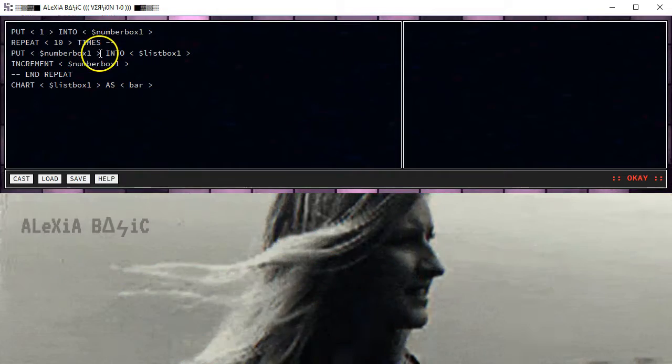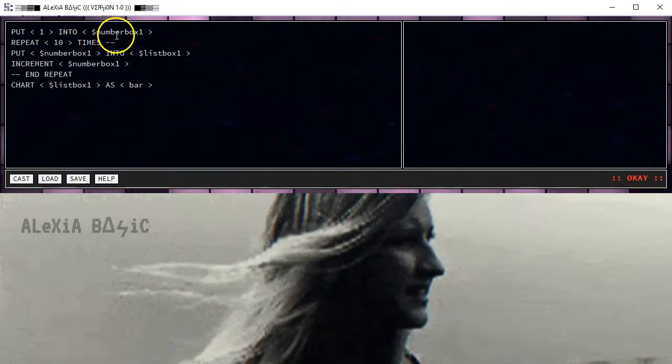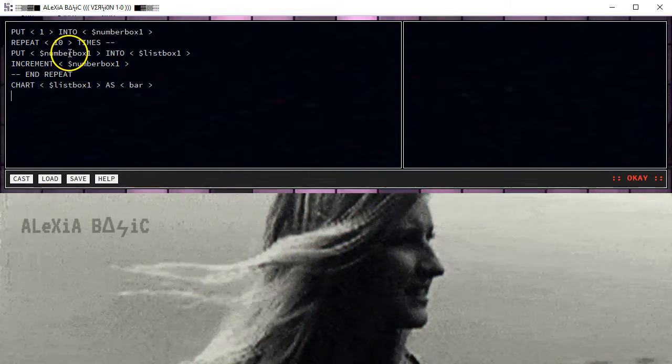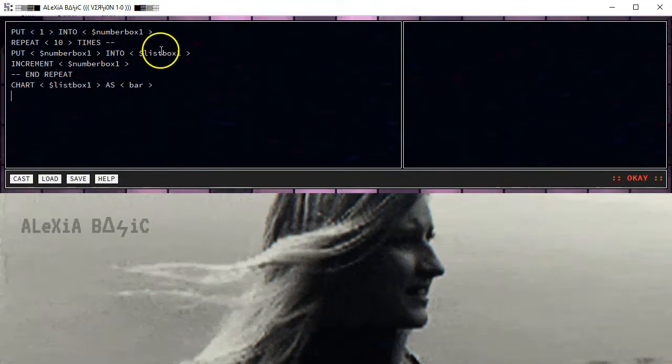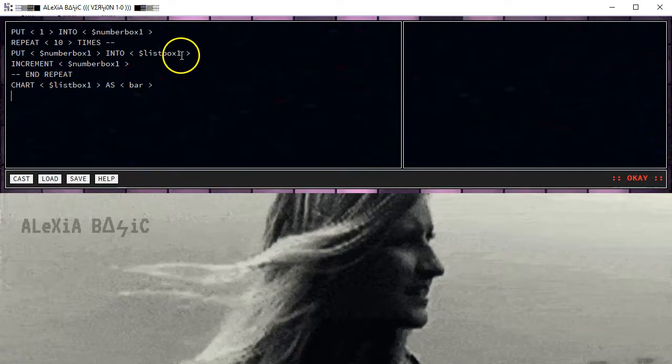We're going to put number box 1 into list box 1. Now, as you'll recall, we already put the numerical value 1 into the user input variable number box 1, and now we're going to put number box 1, which of course contains 1 at this initial stage of the repeat, right? It contains 1. We're going to put 1 into list box 1. Then we're going to increment number box 1, and then we're going to loop through and put the value of number box 1 into list box 1.